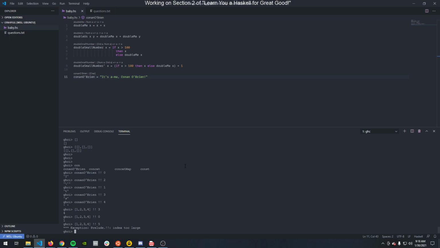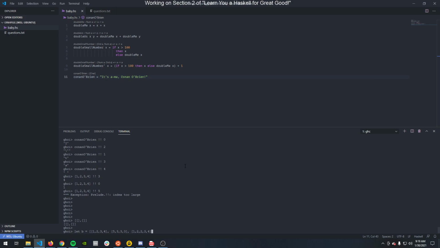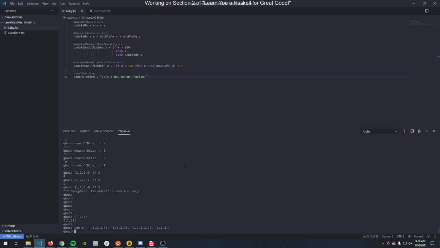Lists can also contain lists, and they can also contain lists that contain lists that contain lists. So obviously we can just keep making lists of lists of lists, which we kind of knew because we had already seen something like this. So let's do what they're showing here. Let b equals 1, 2, 3, 4, so that's the first list, 5, 3, 3, 3, second list, 1, 2, 2, 3, 4, third list inside there, 1, 2, 3 is the last one, so that gives us b.